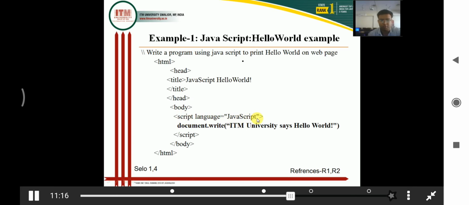I want to print something onto the HTML page, so I am using this document.write function. Using document.write, I have written a string in double quotes, that is, ITM University says hello world. So the exact message we have written here will be printed while this program is getting executed. Subsequently, the script tag is closed, along with the body and HTML tags.